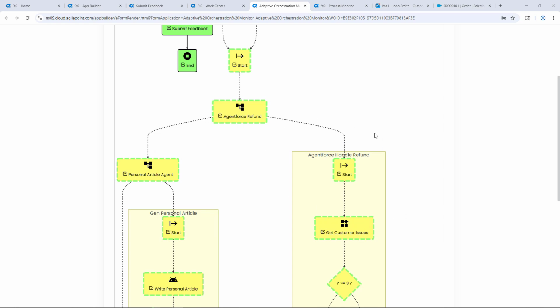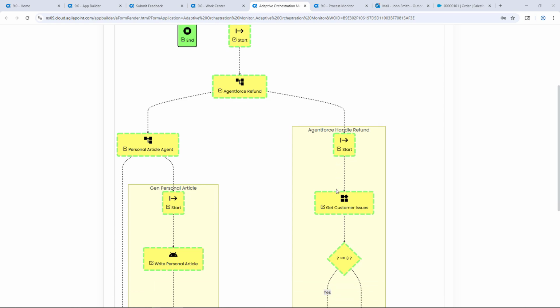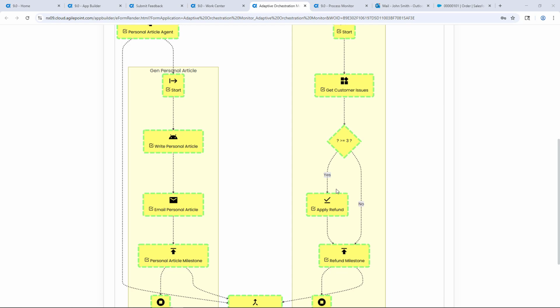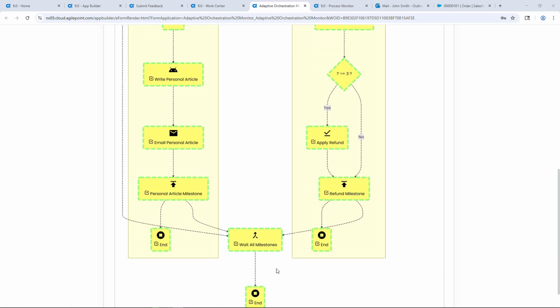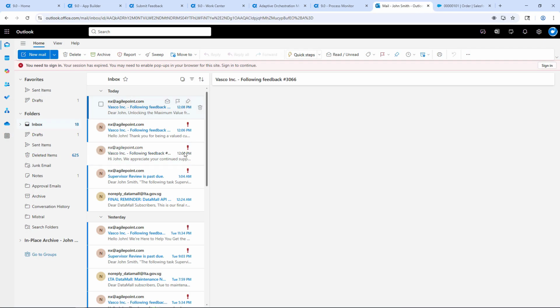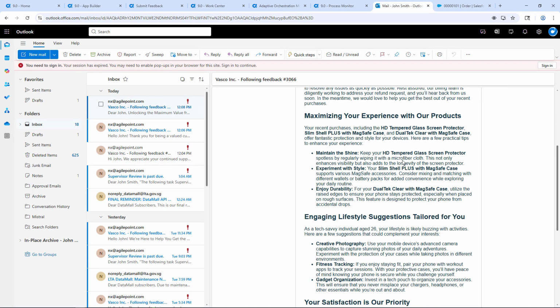And on the right-hand side, we have AgentForce. AgentForce has initiated the refund in Salesforce, as well as invoked a number of additional AgilePoint processes to process the refund. In fact, if I were to go into Salesforce and bring up this order, we'll see that our return status is now showing initiated. And if I head into my inbox, we're going to see the personalized article that was generated.